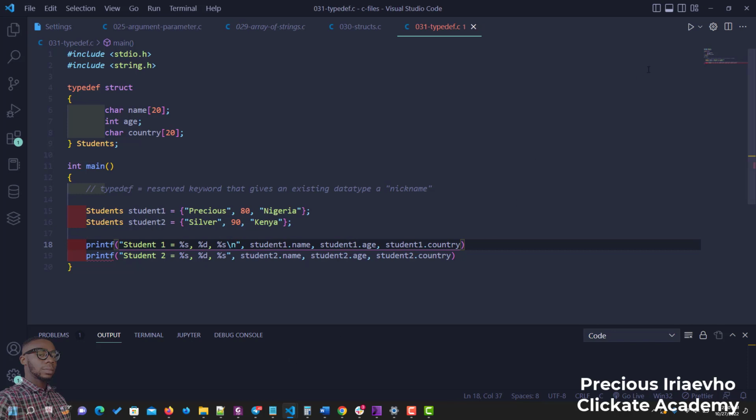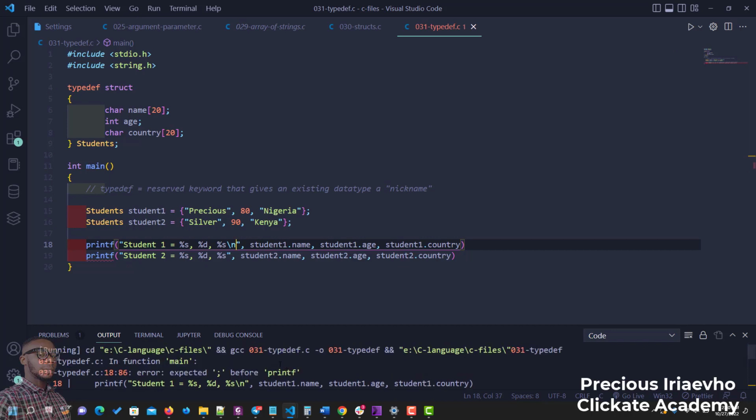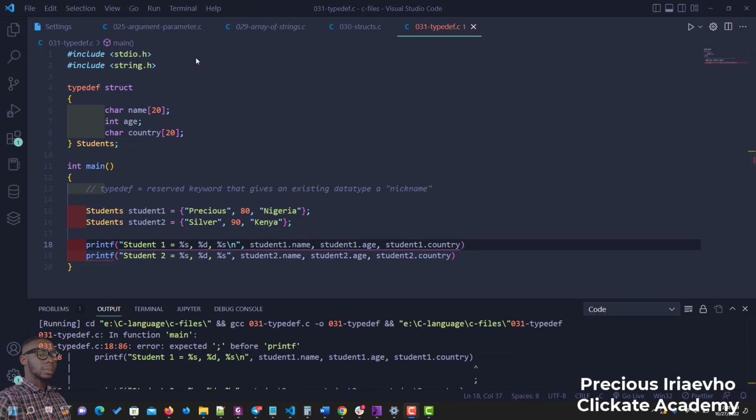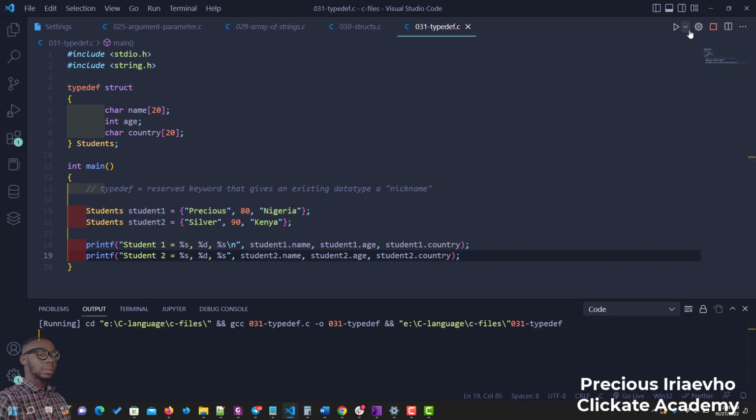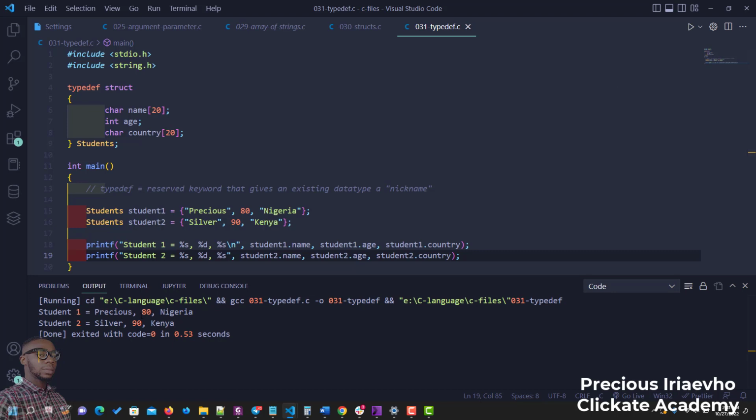So save and let's run this. So there's an error somewhere, printf. So let's try to troubleshoot. Okay, so I think we did not close this, so semicolon. So save again, I clear the output, then let's run this again. And as you can see, our code has worked correctly. Student 1, Precious 80 Nigeria, Student 2, Silver 90 Kenya.